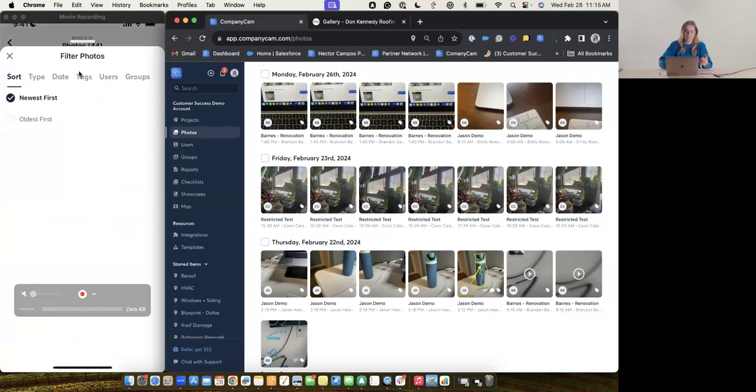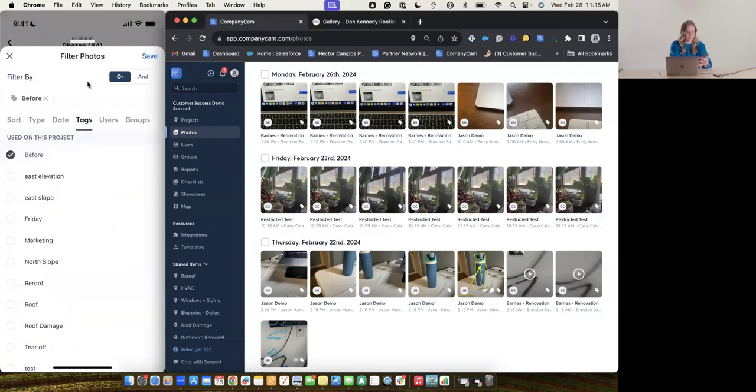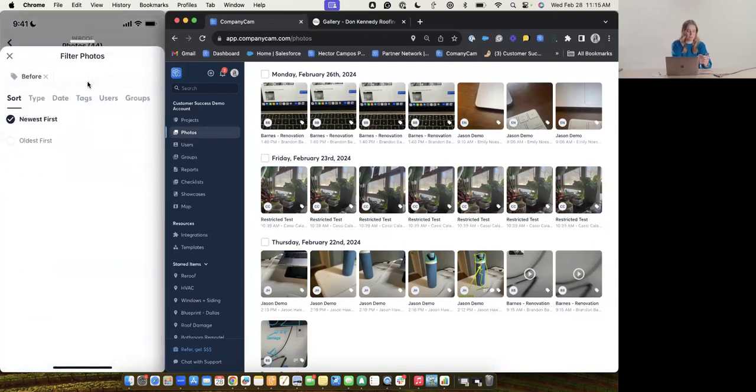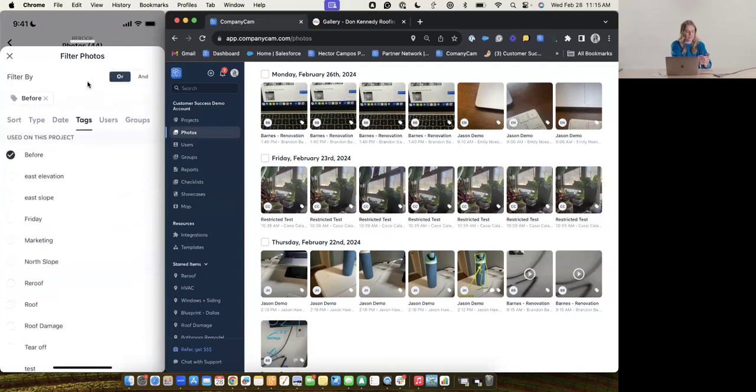With my filter options, I can now select tags, and I can do the same exact thing. I'm going to click before, hit save, and it will pull the photos that have that specific tag. You'll notice if I go back to that filter icon, we do have the option for or and. So you can have multiple tags on there and filter with that option applied.